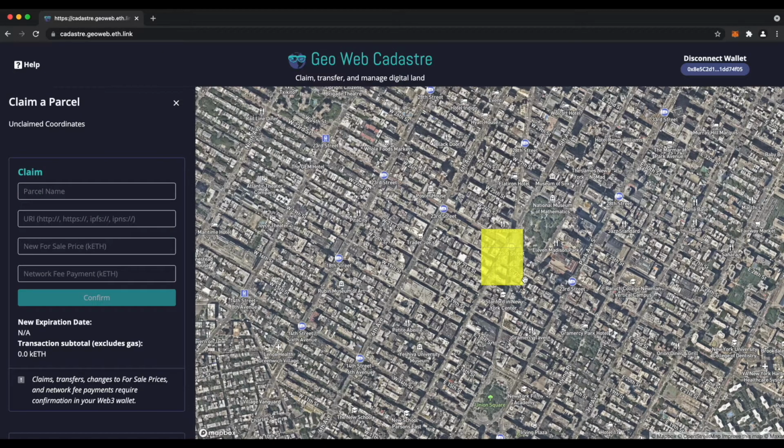This parcel grid is going to be much smaller when we go to production. So this size is just for testnet purposes. And also we will allow irregular shapes eventually.